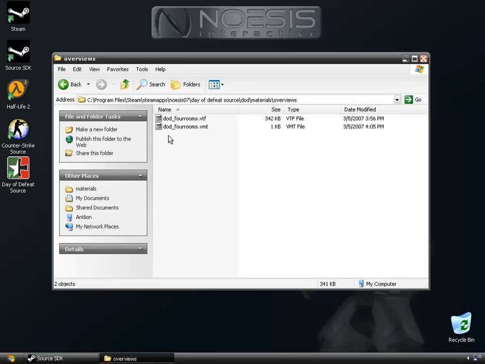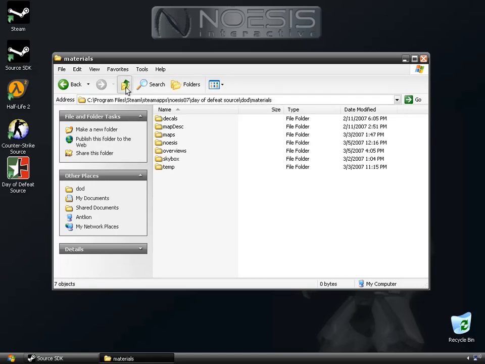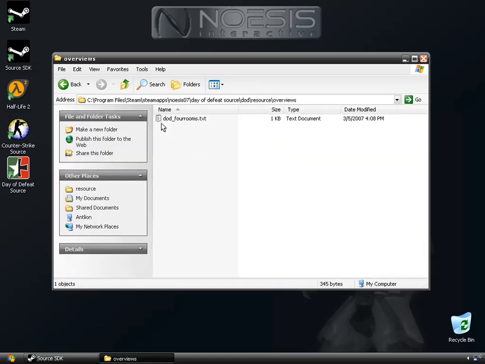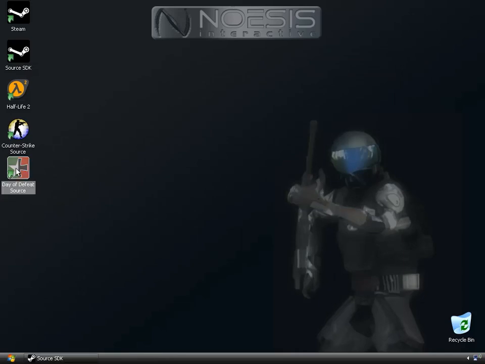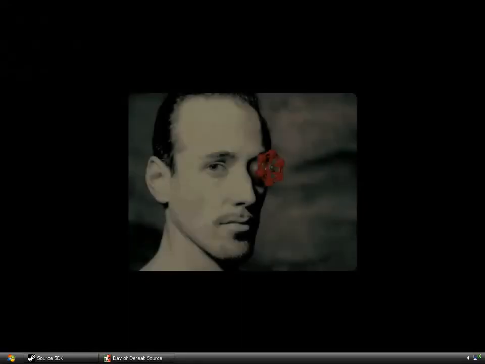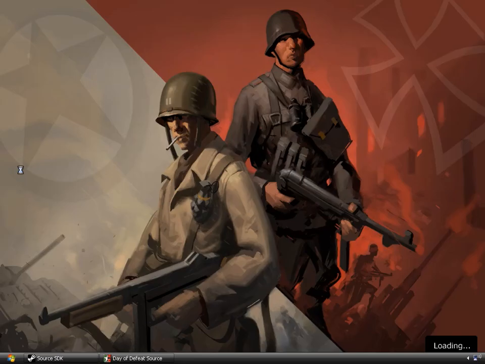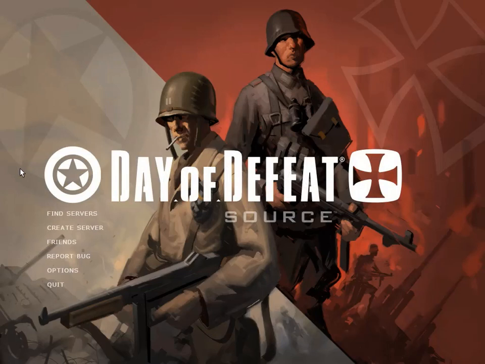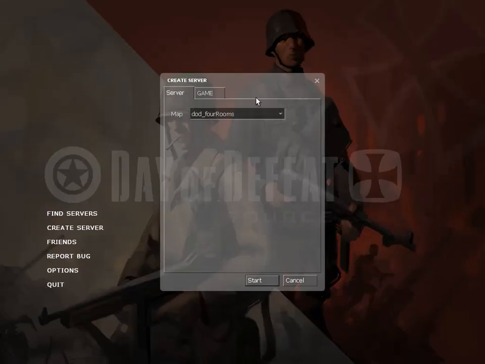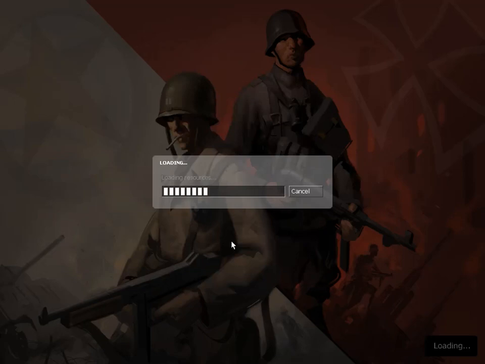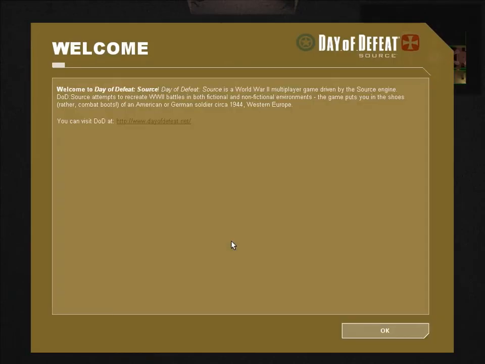We have our 2 files named the same in the overviews folder materials, VTF out of Photoshop, and the VMT file we just created. And we'll check that in the resource overviews, we have our DoD4rooms.txt. Okay, so that should do it. Let's open up our game. Data feed. We're going to create a server, our DoD4 rooms, start. Hit OK, join an auto team.